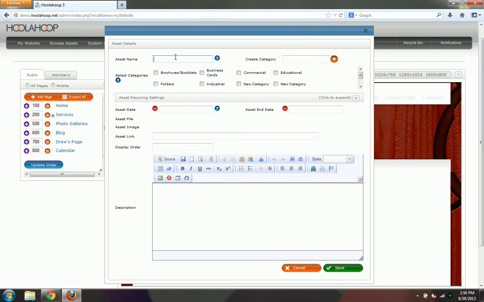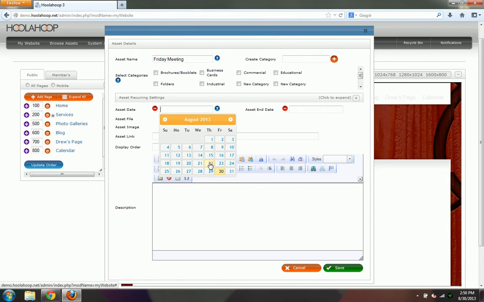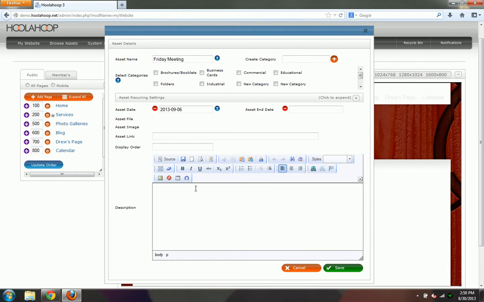So the first thing I'm going to do is set a name for this event. So let's just call it Friday meeting. And then what you can do is you can set the asset date. So let's set this one for the 6th of September. And then we can put the information for the event in the description here. So let's say the meeting is from 3 p.m. to 4 p.m. And then we can hit the save button down here.